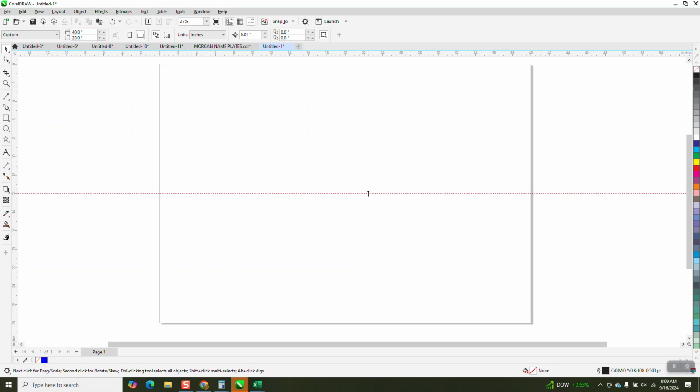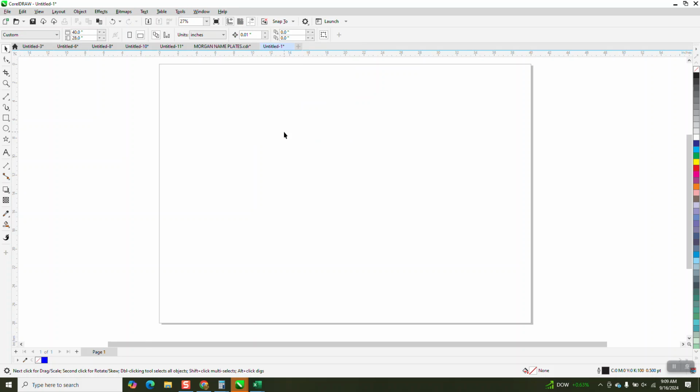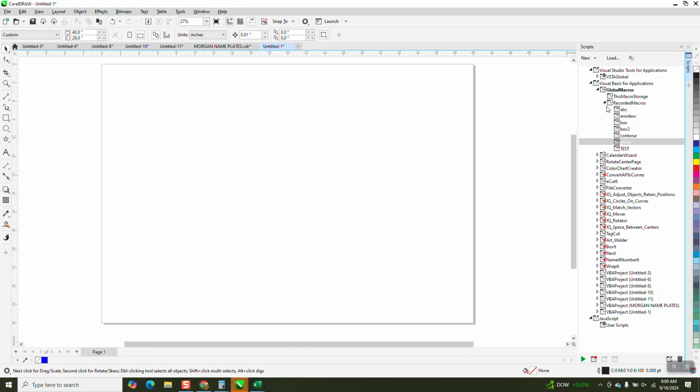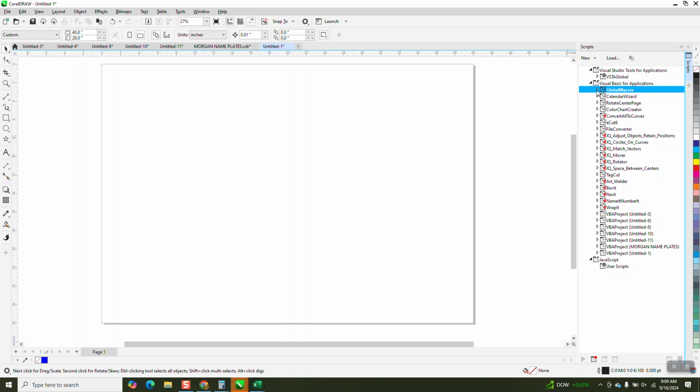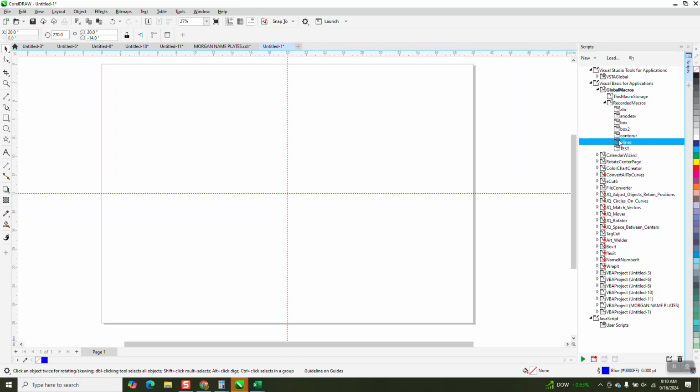Let's take these guidelines away, and let's go to Tools, Scripts. Yours might say Macros. The macros that you record will be under Global Macros. So you pick Global Macros, and then you'll open up Recorded Macros, and there's Guidelines. So double click on it, and it puts your guidelines in the center of the page. Let's go ahead and delete those.